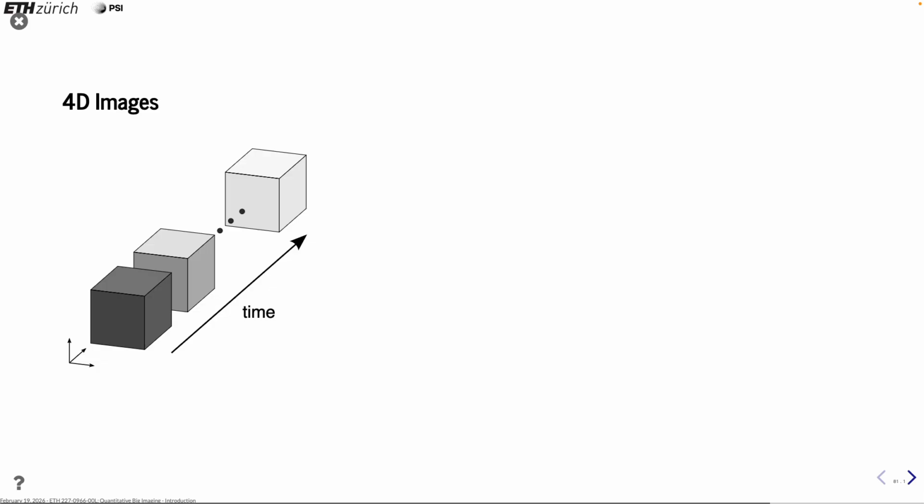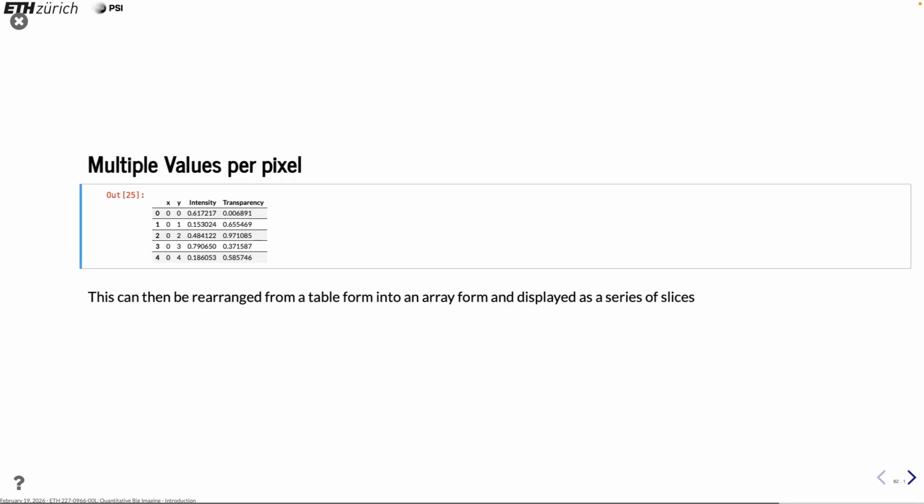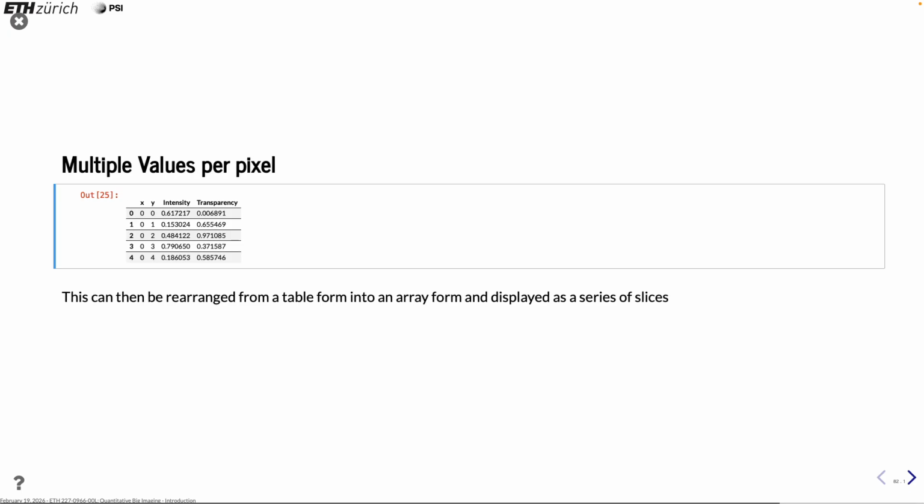4D is yet another dimension up. It could be that you have a time series of volumes, but it could also be a hyperspectral image. You could have, for example, multiple values per pixel. In this case, we have an example with intensity and transparency, but it could also be a full spectrum over some wavelengths.